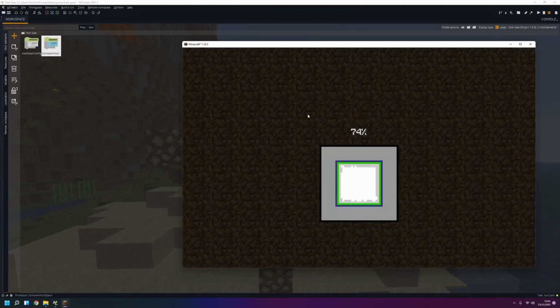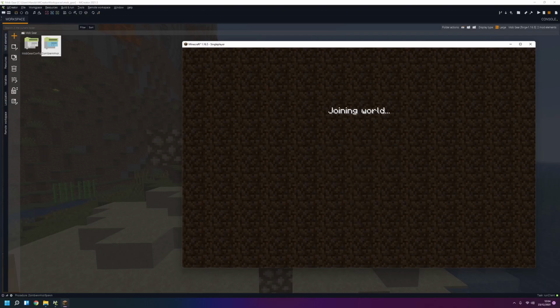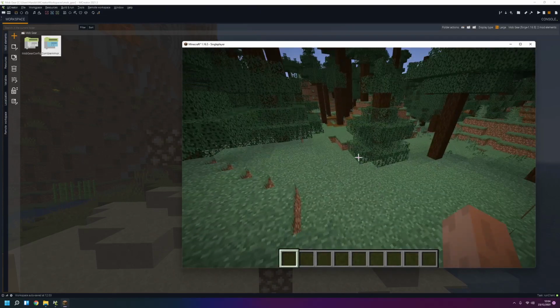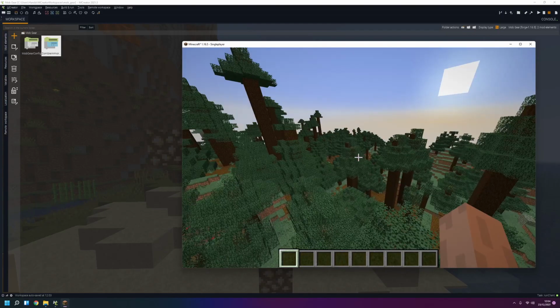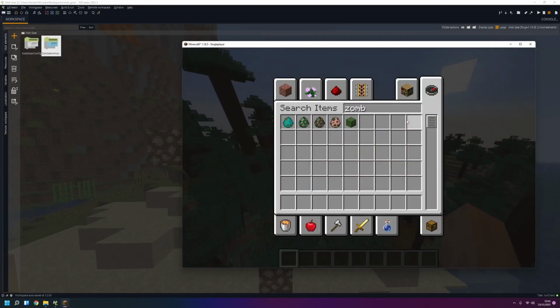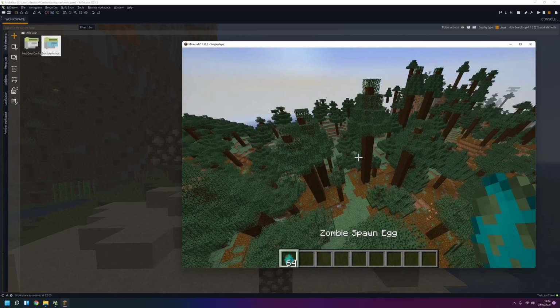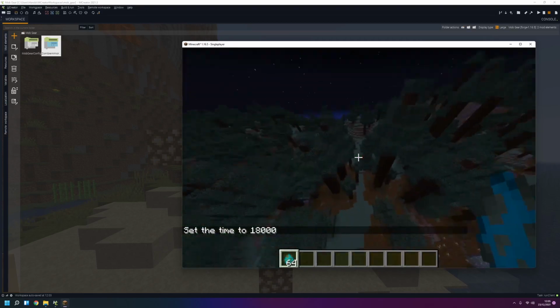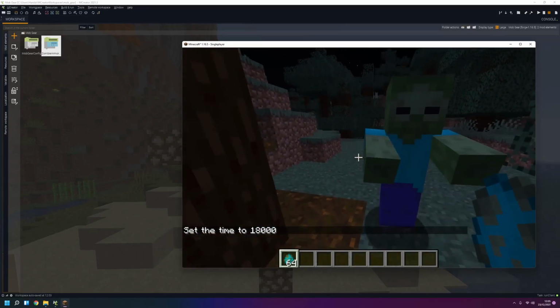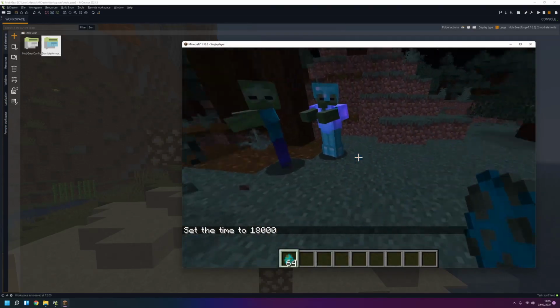Alright, the game is playing. I'm gonna have it in a short screen right now because I'm gonna put the configs next to it when I'm done, and you're gonna see the configs when I change them and restart the game. It should work. So let me get the zombie spawn egg and set the time to night. Okay, if I spawn the mob in, you should have one and take out that chest.